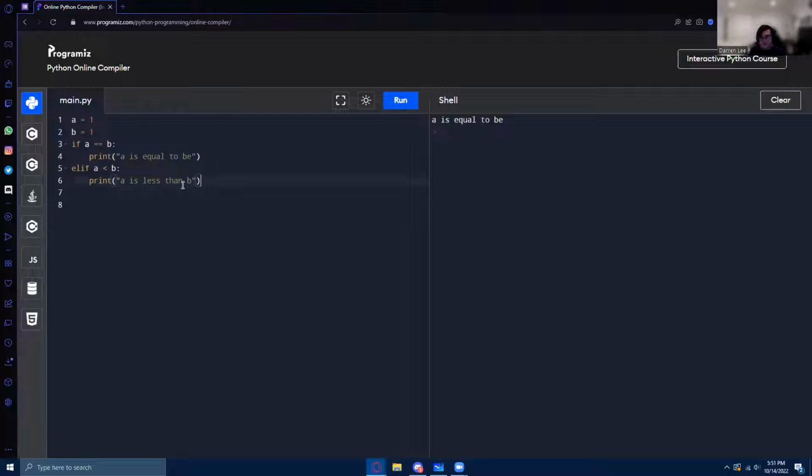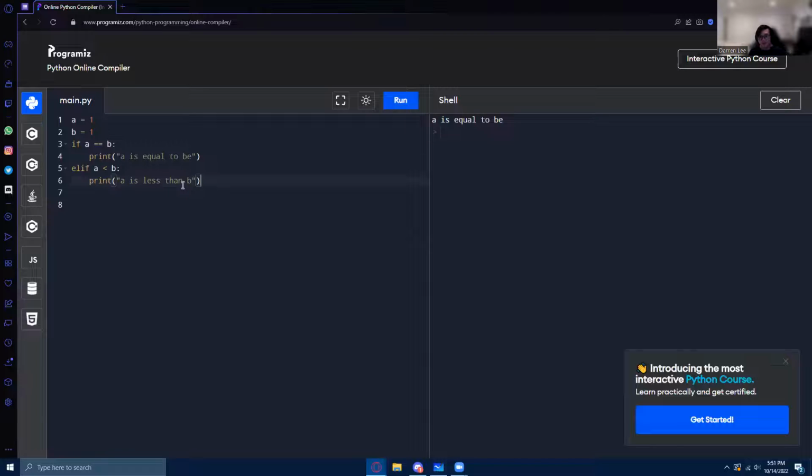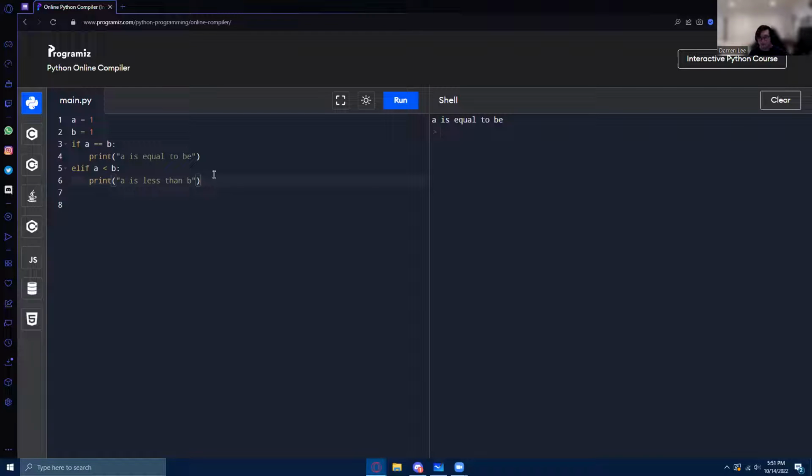So else if statements, there's no limit on how many you can put. There is no limit to them. So I can add as many else if statements as I want. So we can do if A is greater than B, then we can do print A is greater than B.